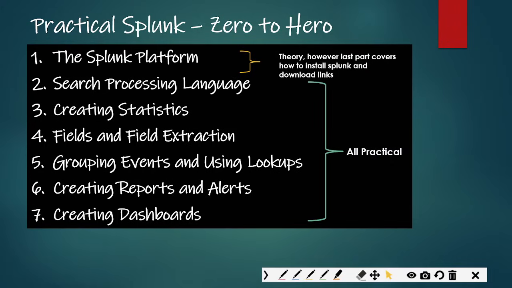So we are going to cover 7 lessons in particular. I'm just going to give you a little bit of briefing. In the Splunk platform, we are going to have an introduction to the Splunk components as well. However, in the fourth part, we are going to see how to install Splunk, and I will also be sharing the downloadable links. We will also be ingesting the Splunk tutorial data. For all the other lessons, from lesson number 2 to lesson number 7, we have got practical demonstrations to be covered.